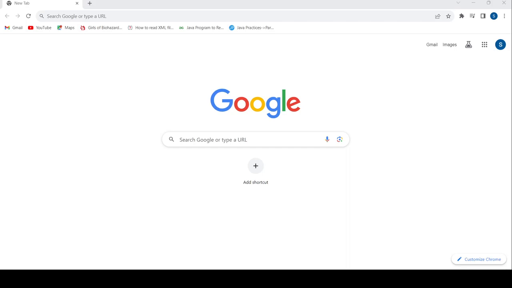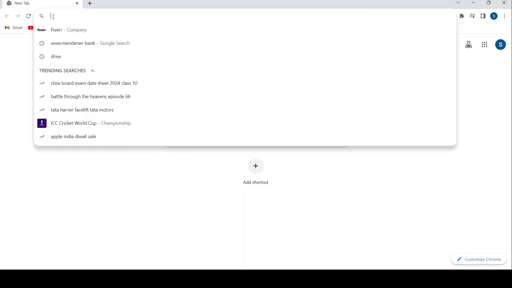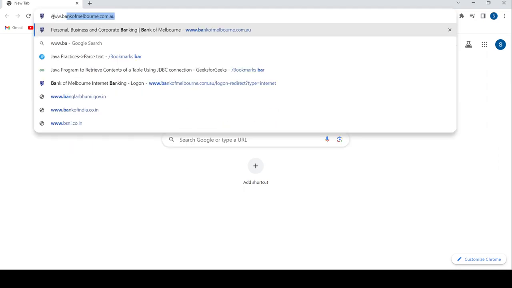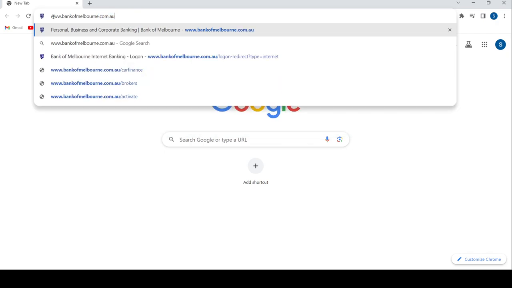In this video, I'm going to show you how to log into your Bank of Melbourne internet banking account. In order to do so, first open up your web browser, then in the address bar type in www.bankofmelbourne.com.au, then press enter.